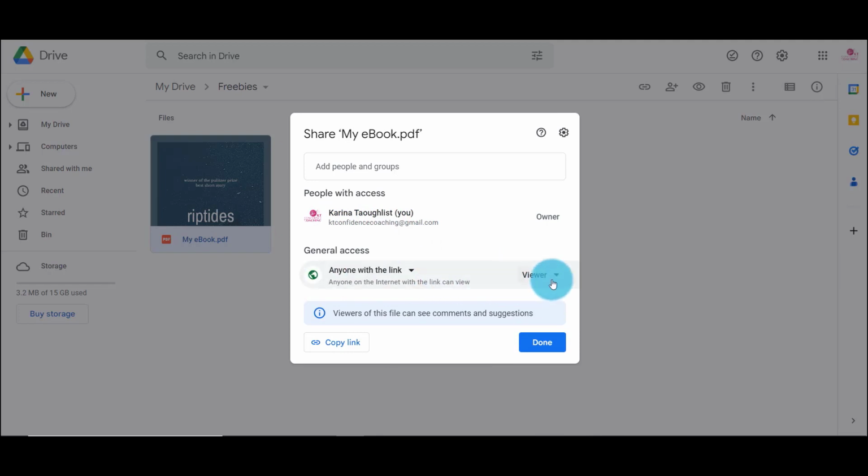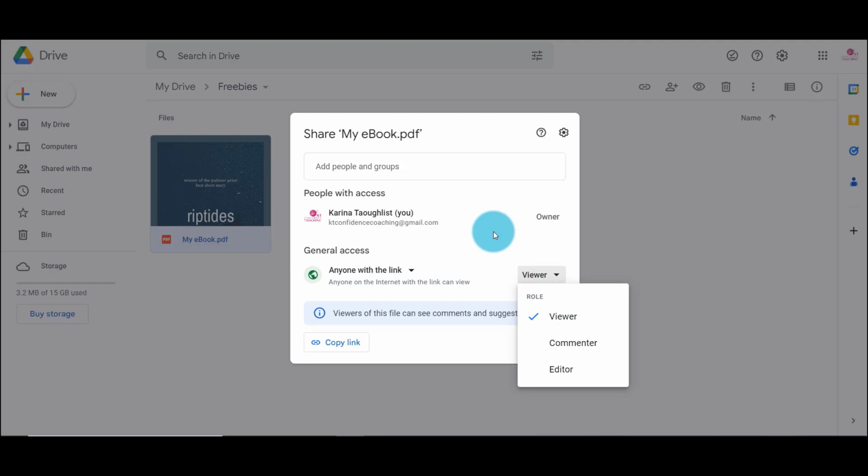Because it's anyone with the link, the default is going to be Viewer, and I highly suggest you keep it this way. Because you want people to be able to make a copy and keep it for themselves, but not to actually change the original document. But if you wish for people to make changes or add comments, you can put Commenter or Editor.